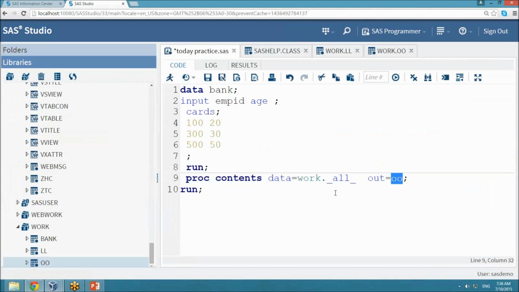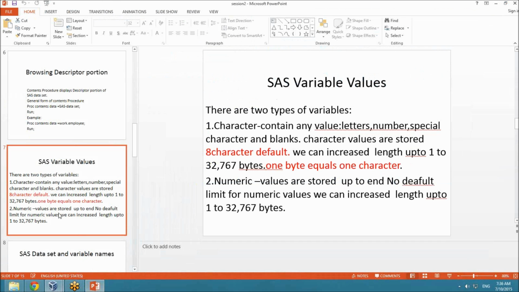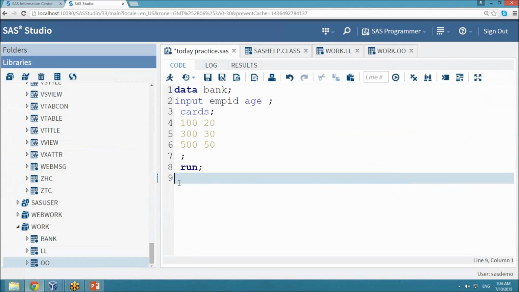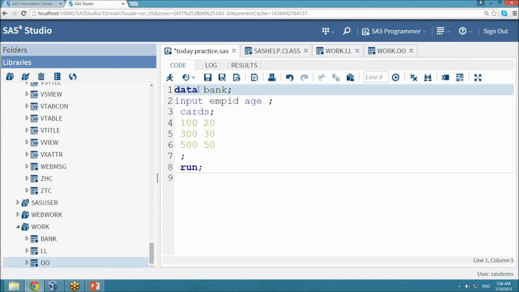Come here: SAS variables and some names. This is a very important thing whenever you write any programs. Right now I have given a data keyword and written my dataset name as bank. Can I give my dataset name as my bank, with a space? Is it possible? This is a base certification question.